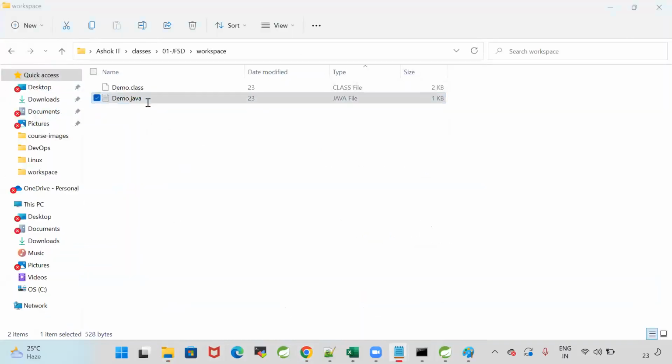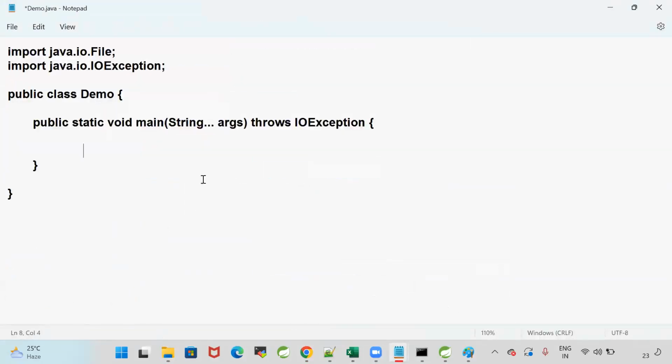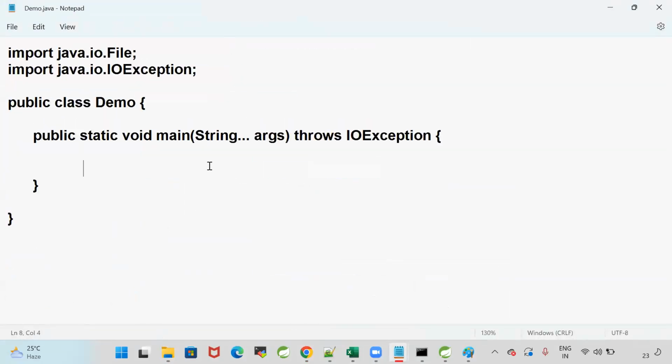Now let's go to our demo.java. Now I want to write the data to the file by using FileWriter. FileWriter fw is equal to new FileWriter. I'm giving a name called abc.txt.